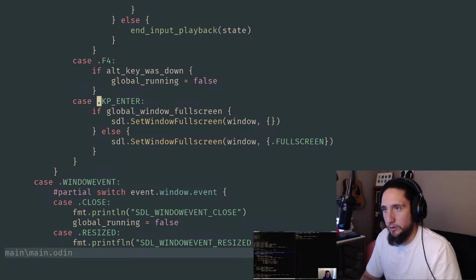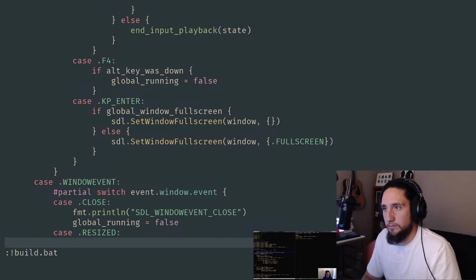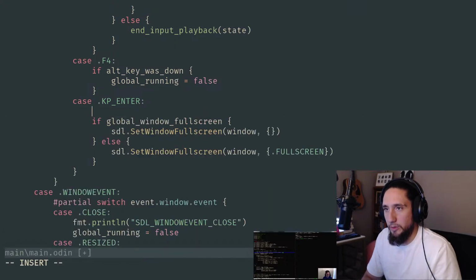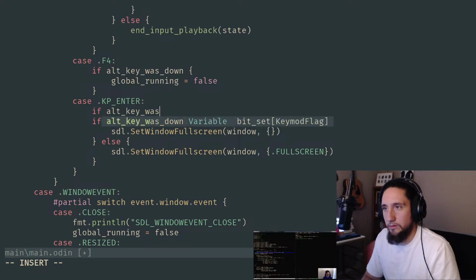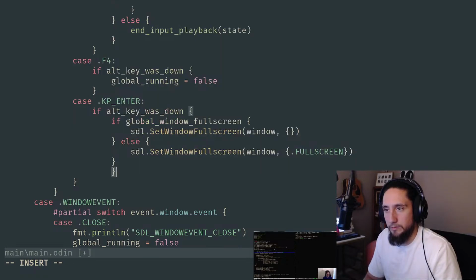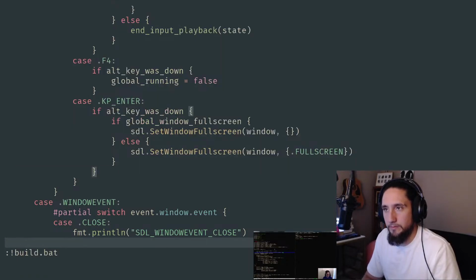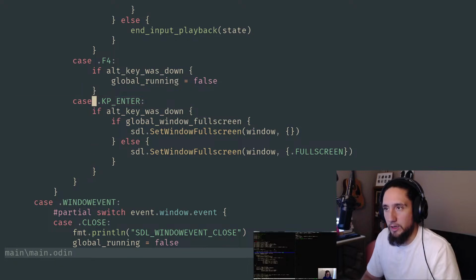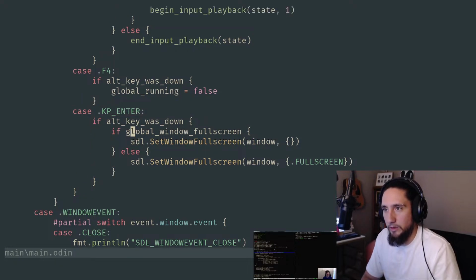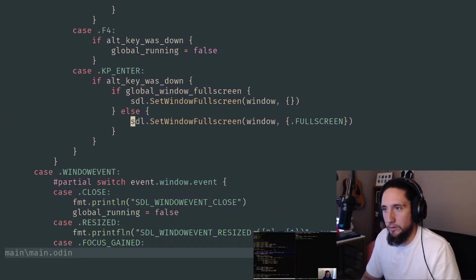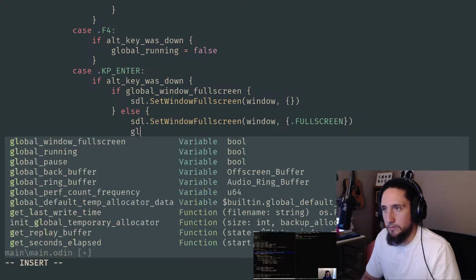Does my Alt F4 still work? I guess I should be wrapping this in an if Alt key was down as well, because that's what I meant to do. Yeah, so we're not getting into here. That or this is just wrong, right? Well, I also need to set that to true after we call this, don't I?